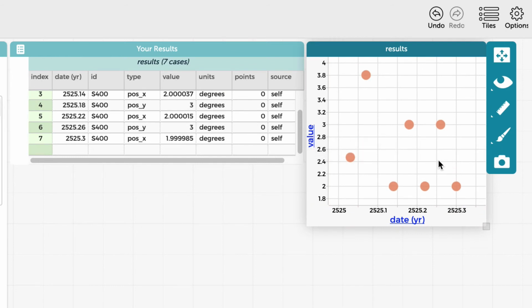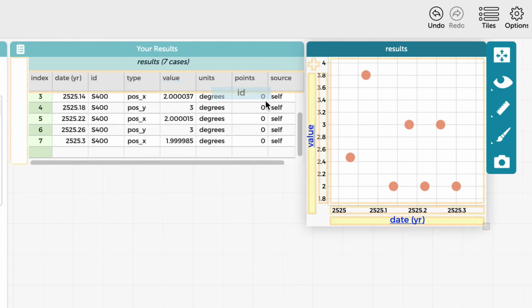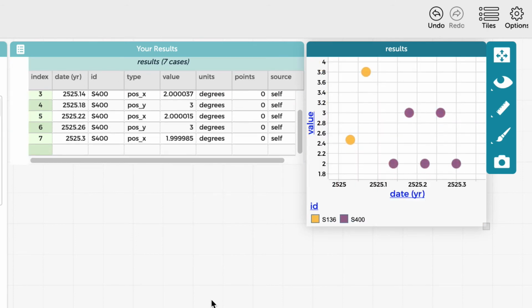My graph shows data from this star, but also the previous star from video 1. And it also shows both X values and Y values. I want just X values and just this star. Here's one way to do that. First, drag ID to the middle of the graph and drop it. Now the points are colored by ID.